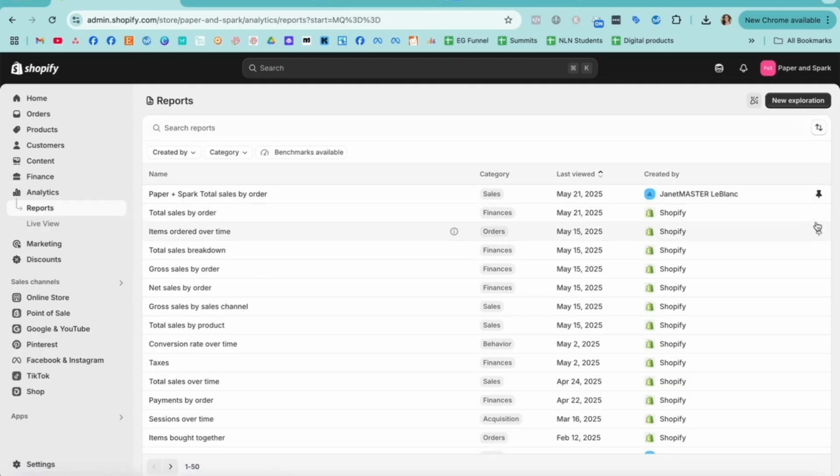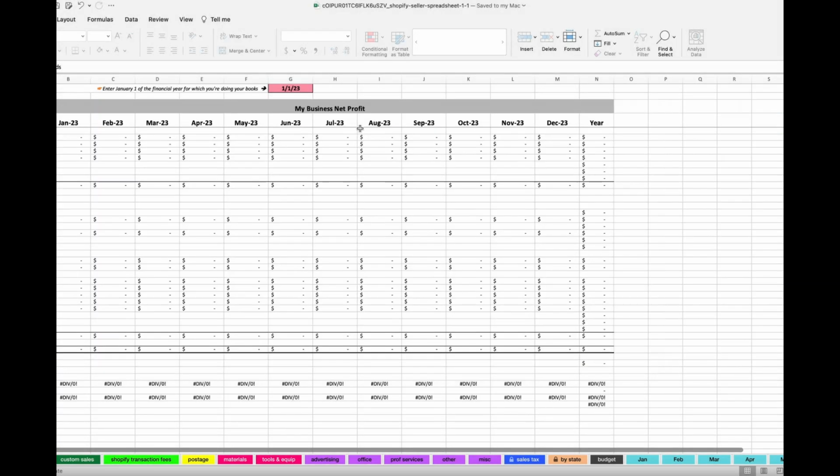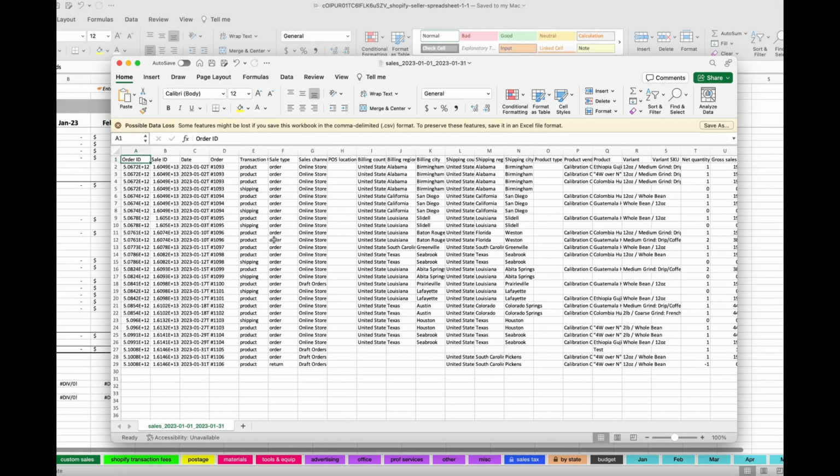You can even use this little pin icon right here to pin it to the top so that every time you log in every month, you'll easily see at the very top the report that you need to update your books. I'm going to go over to my downloads folder and then I'm going to open that with Excel, which is what I'm working in. If you're using Google Sheets, some people have trouble uploading their CSVs. So I've got a video for that if you need it. Now we've got all of our transactions for the month of January in here.